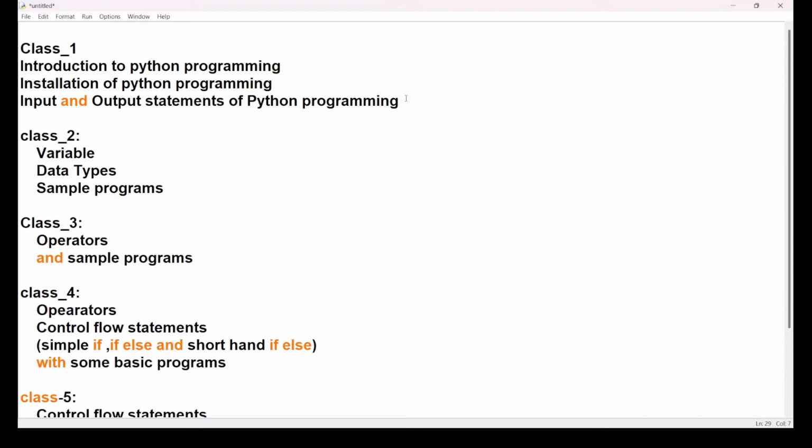Python was developed by Guido van Rossum in 1991. We discussed it already. So where do you use the Python programming language? Python is used for developing web applications, window applications, and also in artificial intelligence, data science, machine learning, deep learning, and also for gaming.